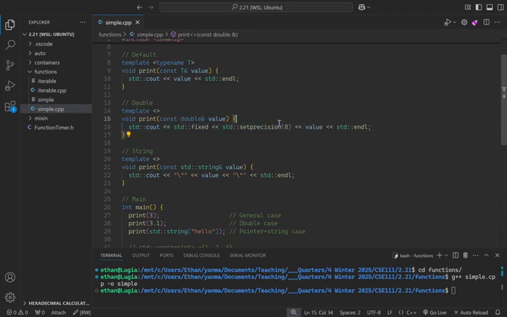What this implementation does is it sets a certain number of decimal points to be drawn. Similarly, down here, if the type is a string that they are passing in, then put these quotes around it. That is another really cool part about templates: you can specify the behavior for specific types. So here we're overloading it for doubles, here we're overloading it for strings. So I can now compile this and run it.